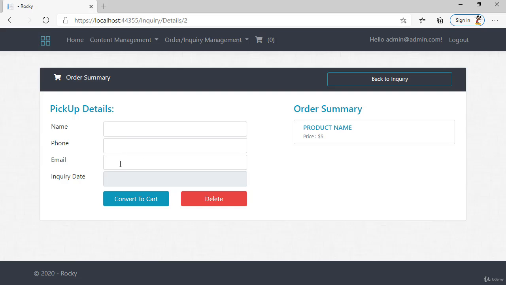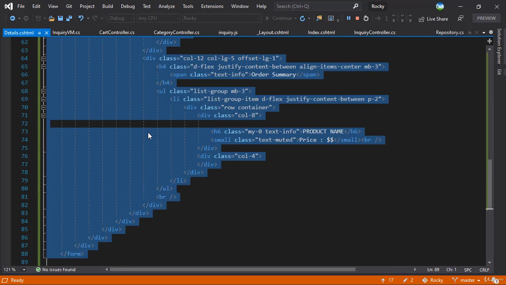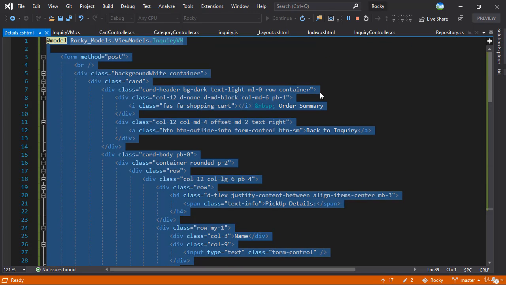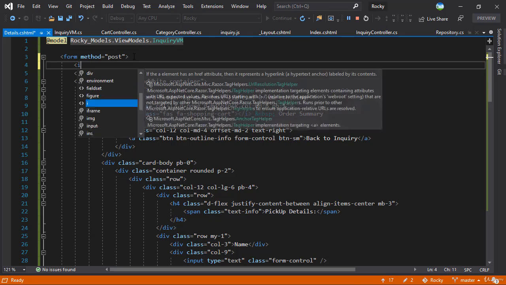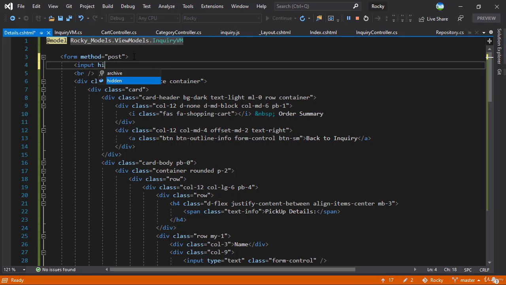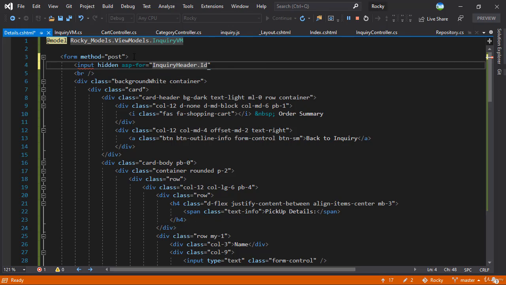So first let me populate all of the details, and we need a for each loop to display all the products. So we'll switch back here while the application is running. We'll go back to our details, and in order summary, inside the form method post, we need a hidden property. We need input, hidden asp-for tag helper. What we want to hide is inquiryHeader.id so that we can use it inside the post action to retrieve this. So we'll add that first thing over here.